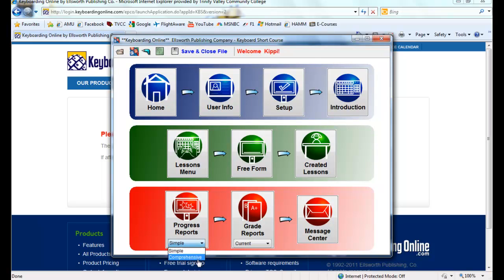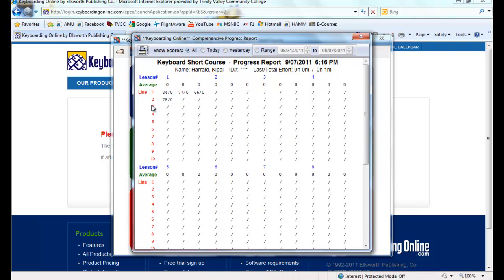You have 2 choices, a simple and a comprehensive. The comprehensive is going to show you basically, and of course you can see I haven't typed very much, it's going to take lesson 1 and it's going to show me all 3 attempts on line 1 of lesson 1. So here's all 3 attempts all the way from line 1 through 10 for lesson 1. This is lesson 2 and those 3 attempts on line number 1. Okay? I'll close this one down. Notice here on this first one, 84 with 0 errors is my best one on line 1. So I'm going to close this one down.